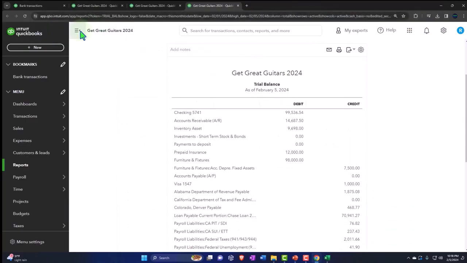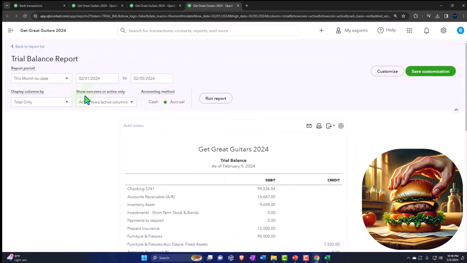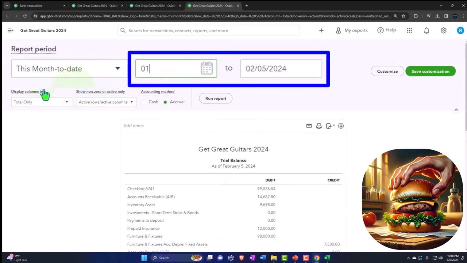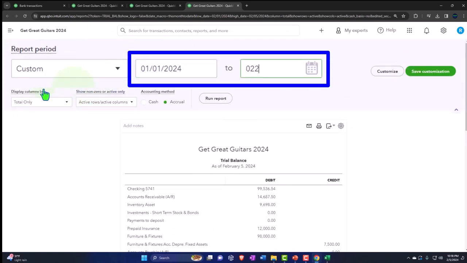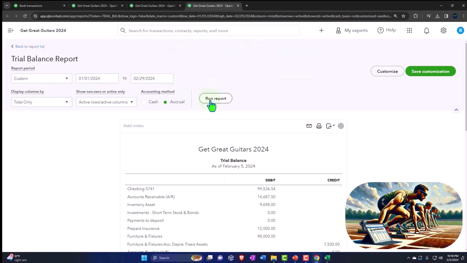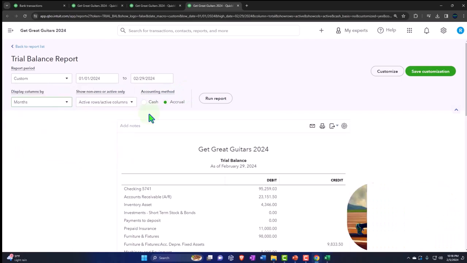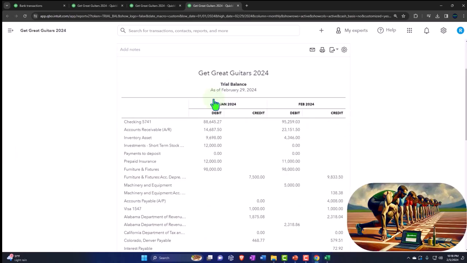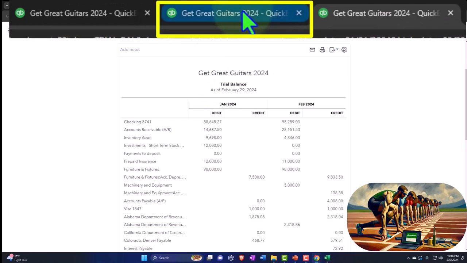Same thing with the trusty trial balance, closing the hamburger. Changing the range, going from 010124 tab, 022924 tab. We will run to refresh. And hold on a second, I didn't do the month's breakout. Let's do the month by month breakout and then run it. Okay, let's go back to the income statement.